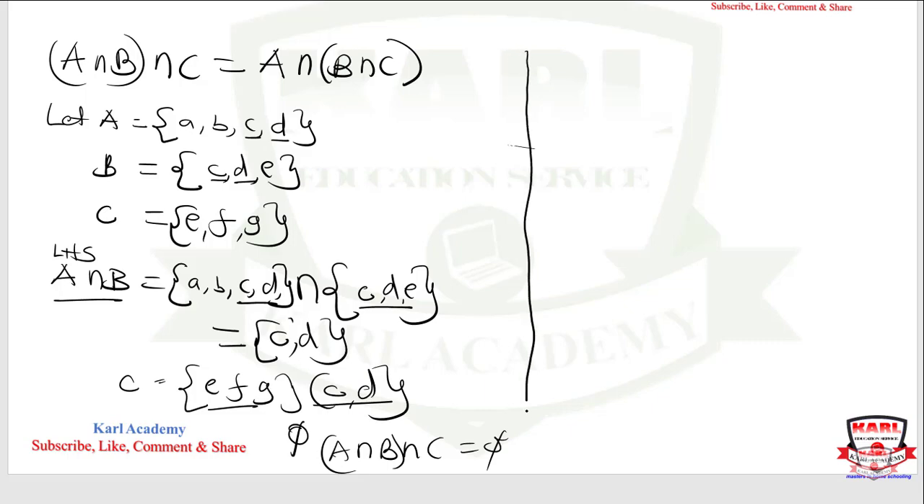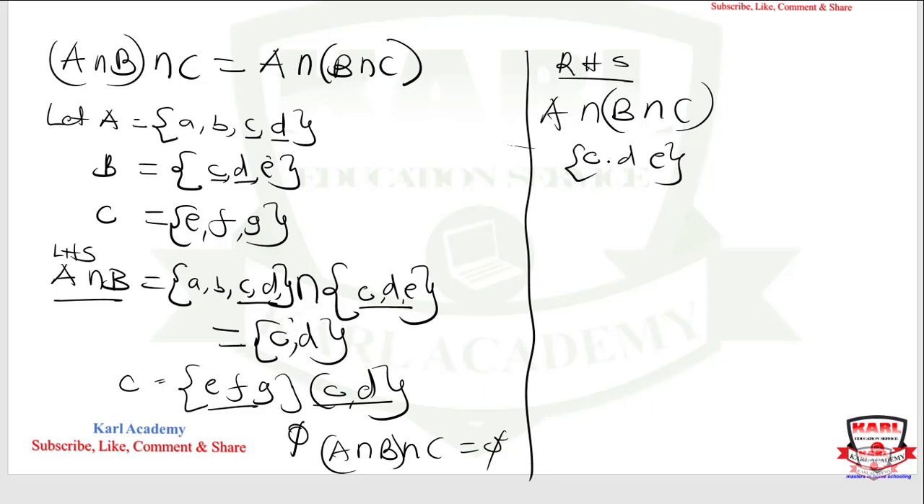Let's now confirm with the right hand side. We are saying A intersection B intersection C. So let's start with B and C. Members of B are C, D, E. Then the other one is E, F, G. So you'll find that the common element here is only E.